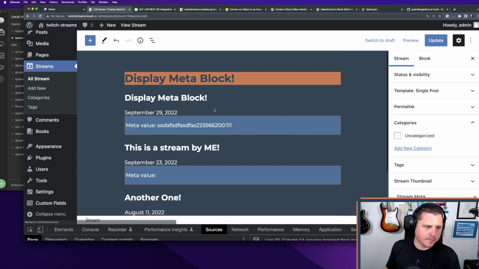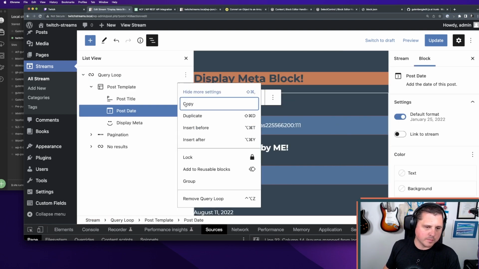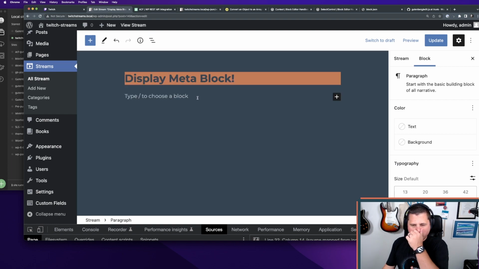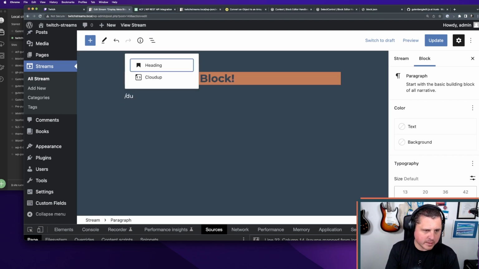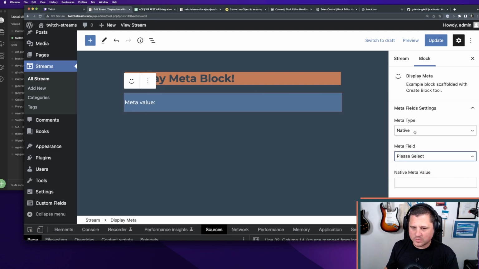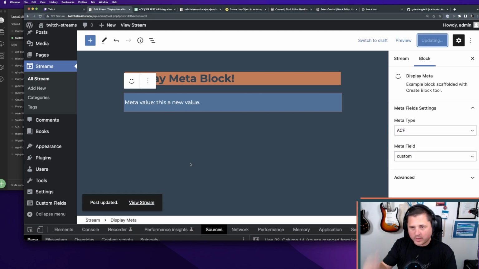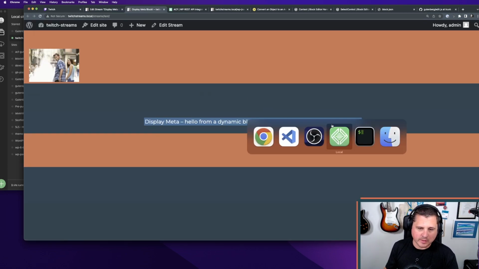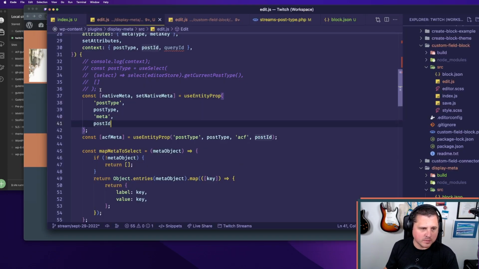So I'm going to delete this query loop now, and I guess the only other thing now is, we display meta, right? We've got our meta value. If we want to, let's show ACF. We have it available to us. We'll show the custom one that goes in there. Now on the front end, we're still not doing anything, right? So this is still showing this.